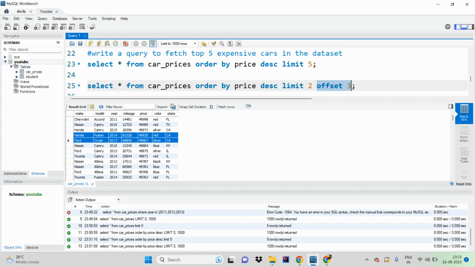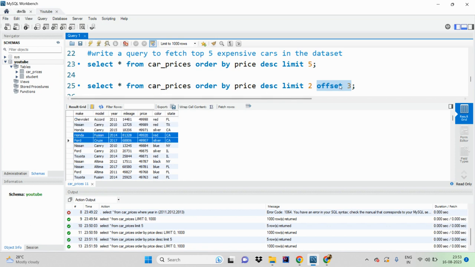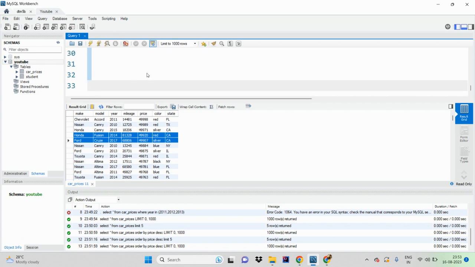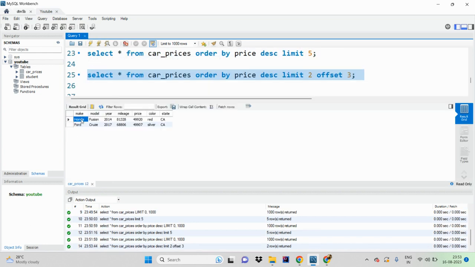So now if I mention 3, it will skip this Chevrolet, Nissan and Honda, then it will limit to only this Honda and Ford. If I execute this line, I'm able to see only this Honda and Ford. So I hope you understood what is meant by limit and what is meant by offset. Limit is just limiting the entire data. Offset is used with limit. If you want to skip some n number of rows and then start limiting the data, you can go for offset.